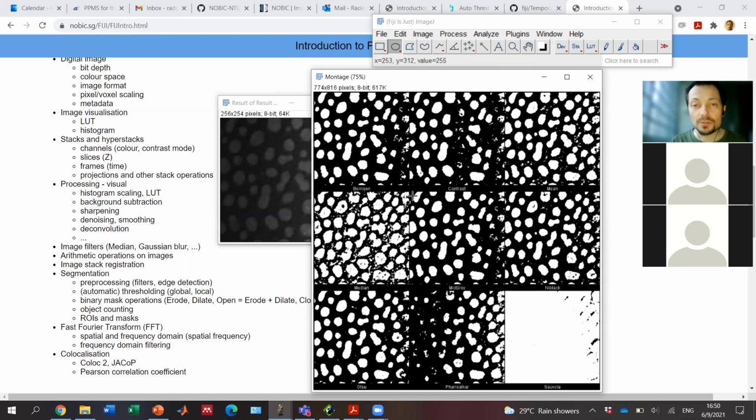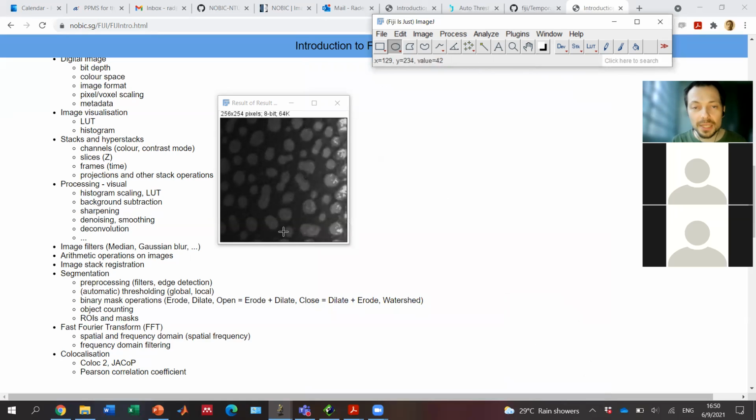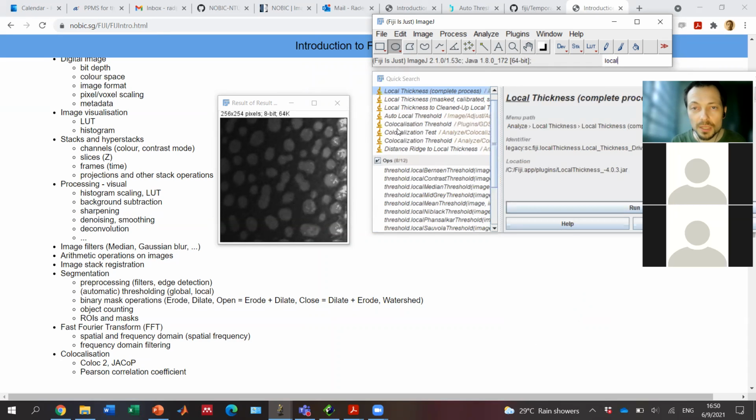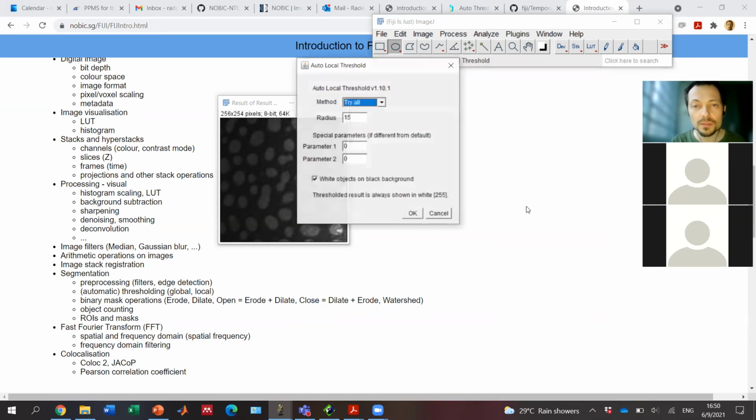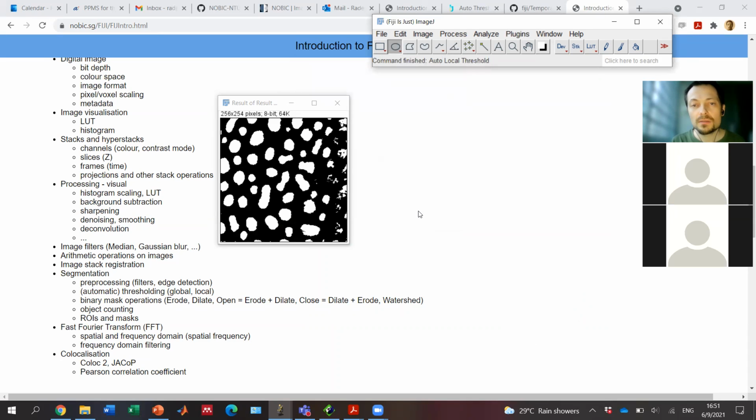So then I can use this to select which algorithm to use. Let's say the Mid-Grey looked quite good. So now I do the Auto Local Threshold, and I will select Mid-Grey, and I have the segmentation. As I said, it's a bit messed up by having some saturated pixels when I was preparing this sample image.